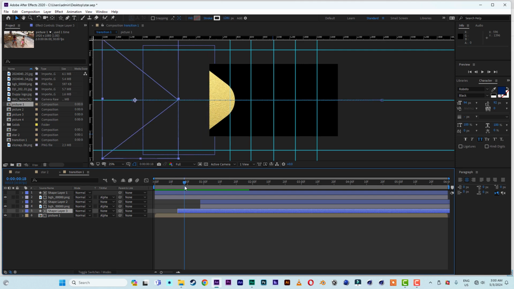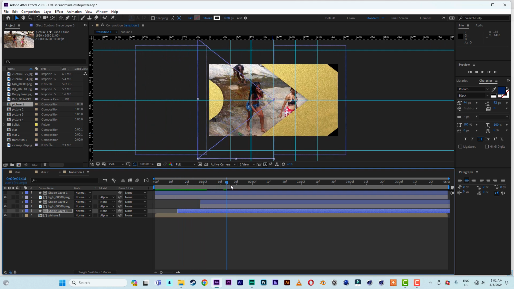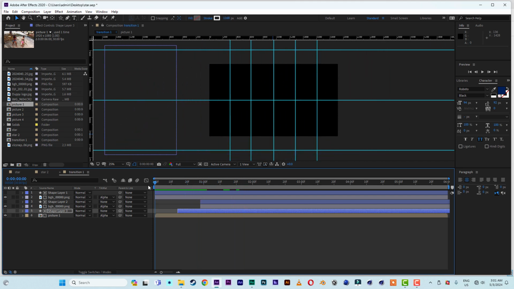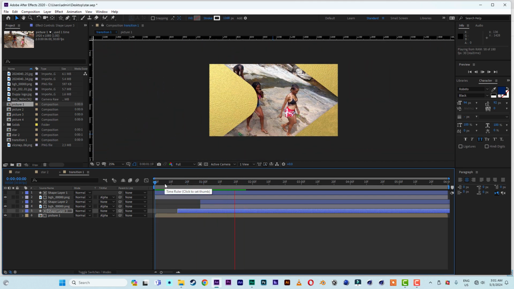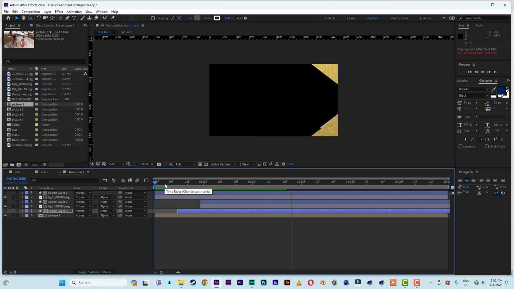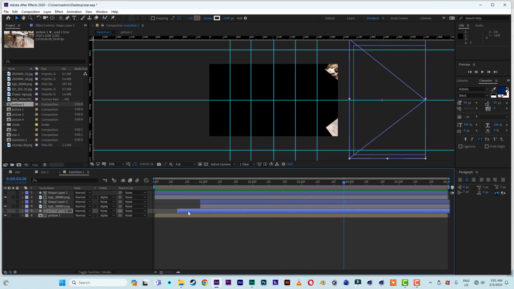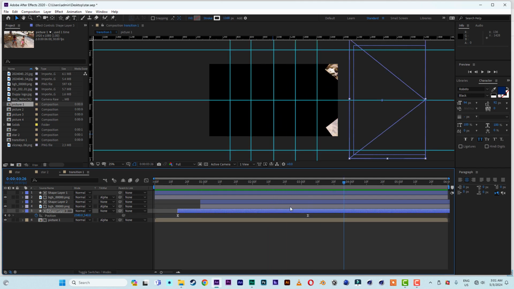Let me reduce the stroke of the shape layer a bit. I think there was a bit of shape there. Okay. So this is enough. So let's see what we have. You see that? There's a bit of problem here.